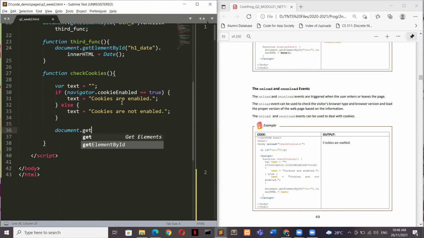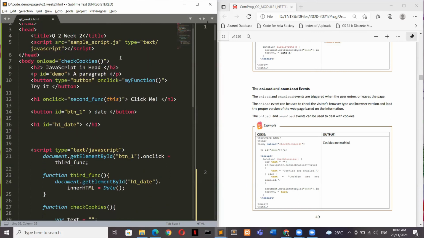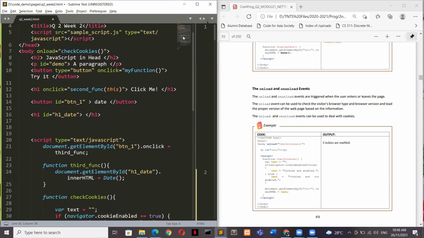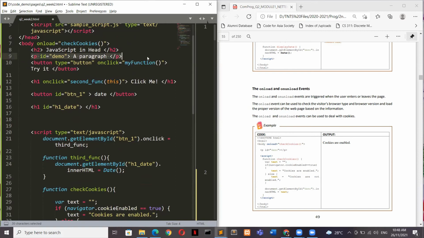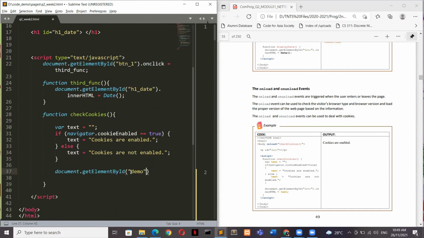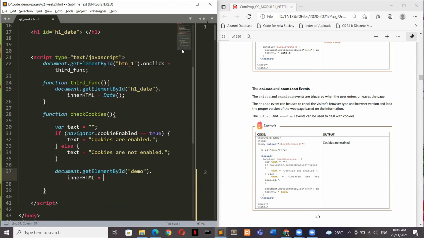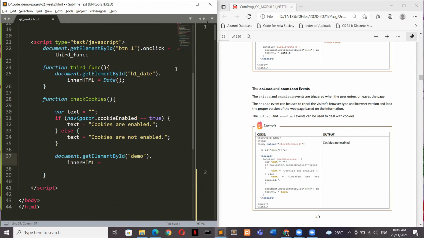And then where will it be printed? We will put it in our paragraph tag, which has the ID demo. Okay? ID is demo. And then dot innerHTML. So, meaning, instead of the value of the paragraph tag being printed, what will be printed is either "Cookies are enabled" or "Cookies are not enabled". Okay?